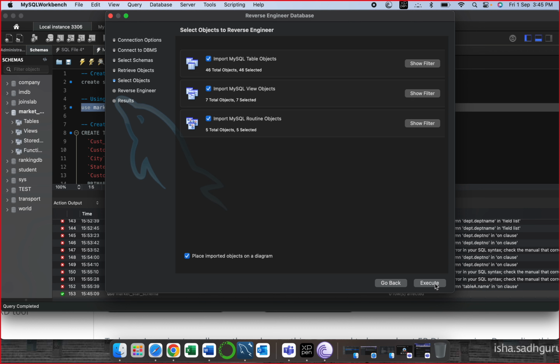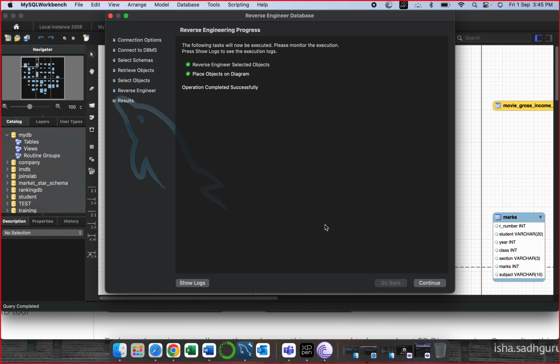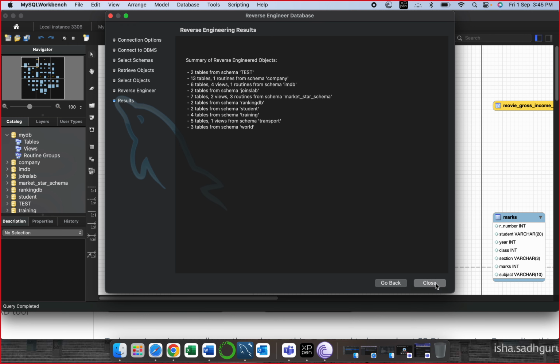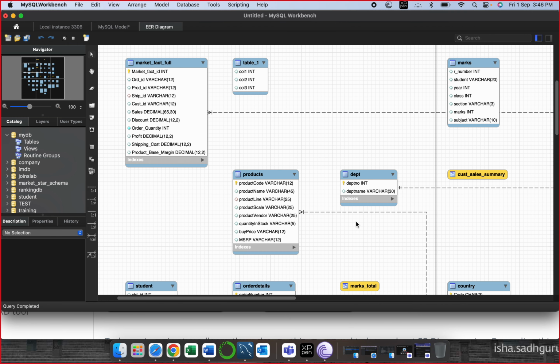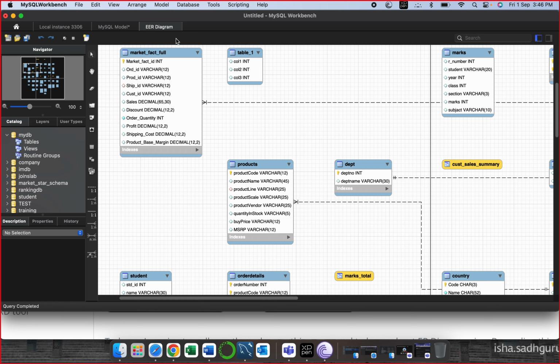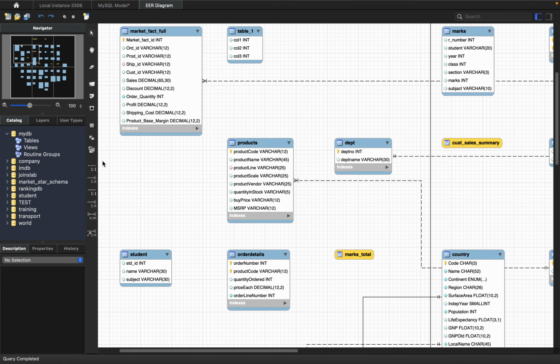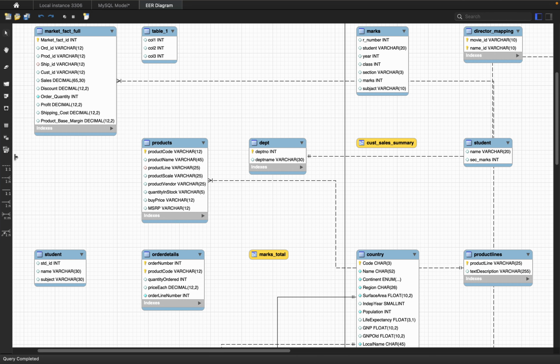No, let's say I'll execute. So now continue, close. Can you see this? Let me enlarge it and move this thing in a bigger manner.